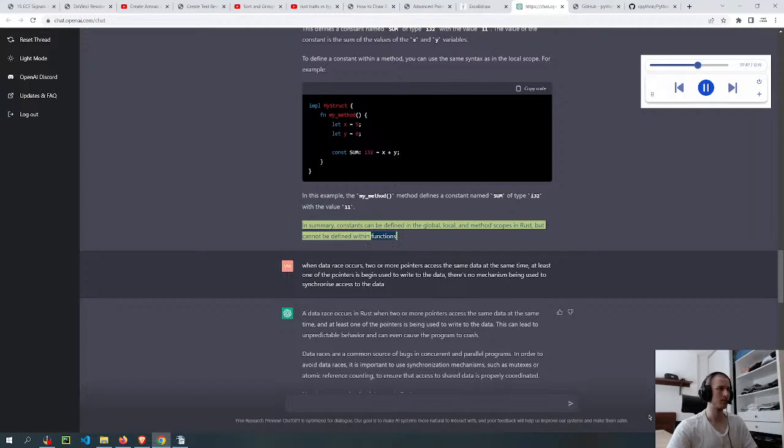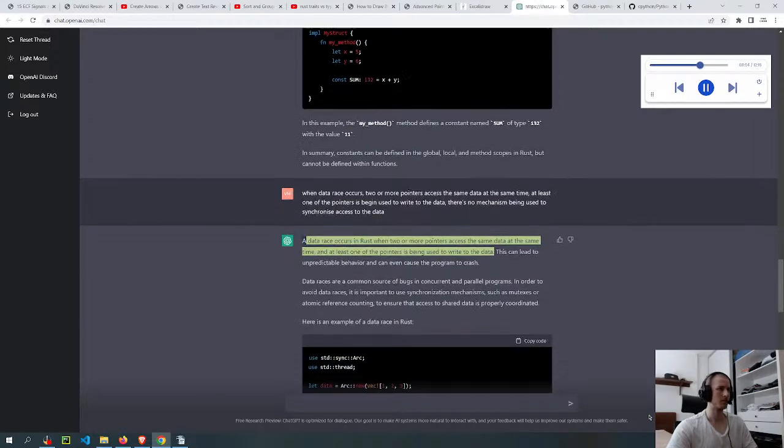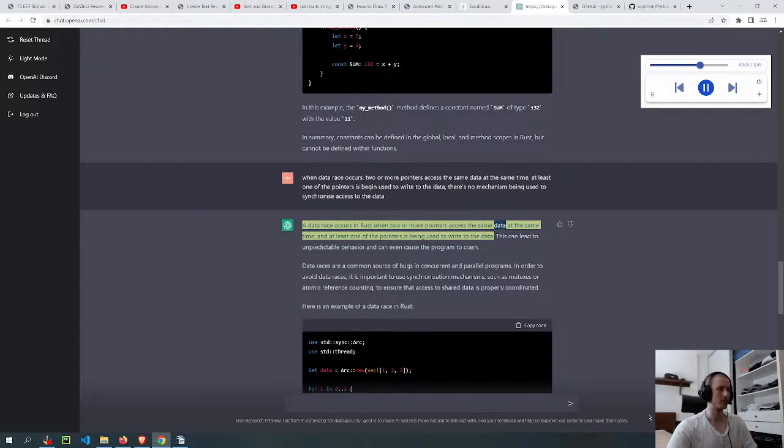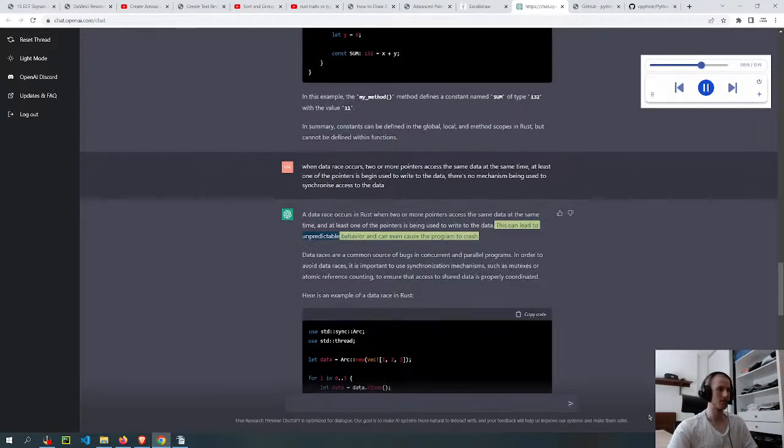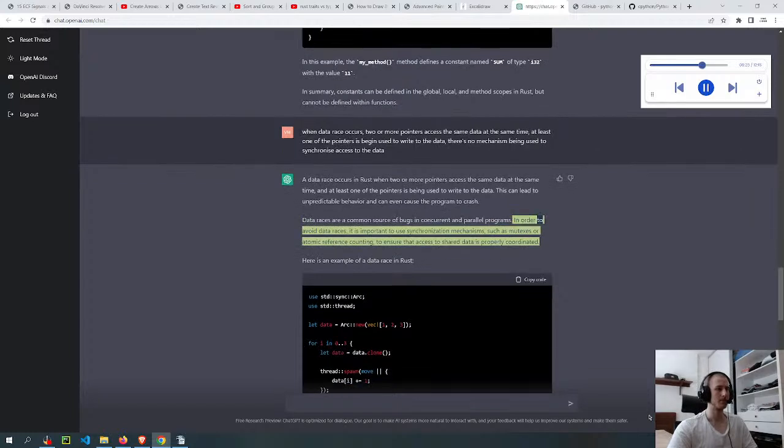A data race occurs when two or more pointers access the same data at the same time, at least one of the pointers is being used to write to the data, and there's no mechanism being used to synchronize access to the data. A data race occurs in Rust when two or more pointers access the same data at the same time, and at least one of the pointers is being used to write to the data. This can lead to unpredictable behavior and can even cause the program to crash. Data races are a common source of bugs in concurrent and parallel programs. In order to avoid data races, it is important to use synchronization mechanisms, such as mutexes or atomic reference counting, to ensure that access to shared data is properly coordinated.